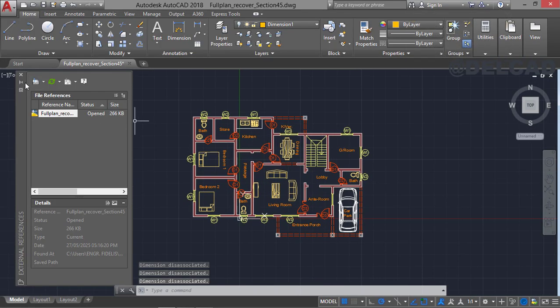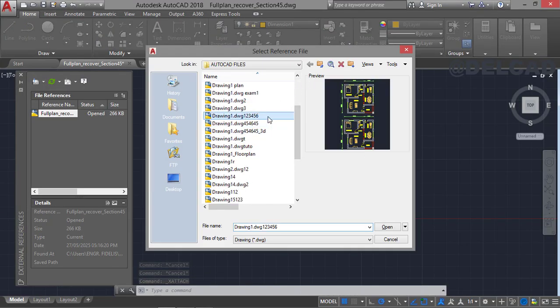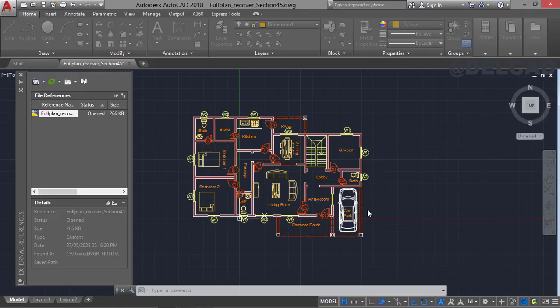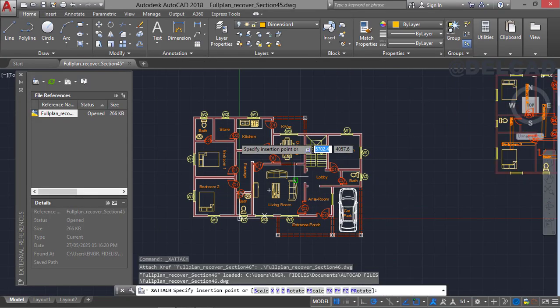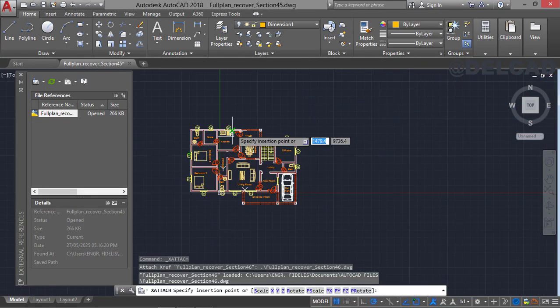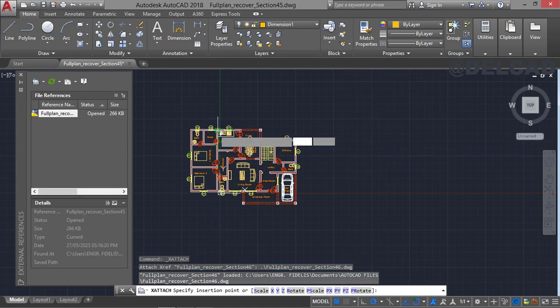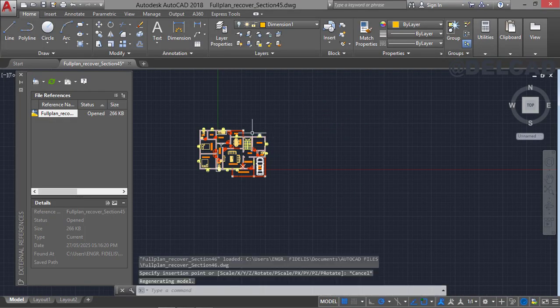So we're going to go ahead again, click on this attach, and then locate the new plan, which is section drawing 46, and then click on open. And these factors which I just explained remain constant. I'm going to click on OK, and then we can specify where we want this plan to be pasted. Okay, we still have these other sections in the previous plan.